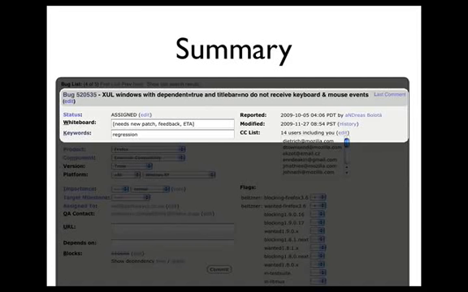The status of the bug, is it new? Has it been assigned to someone working on it? Has it been already resolved and you're evaluating whether to reopen it? Who reported it and when it was last modified, or sort of a good sense of, I don't know, the quality of the bug, the activity of the bug.